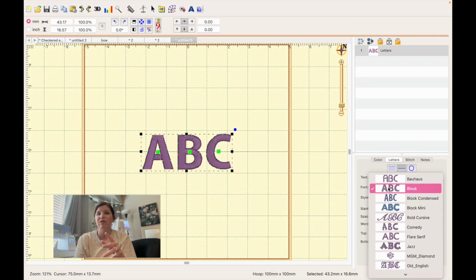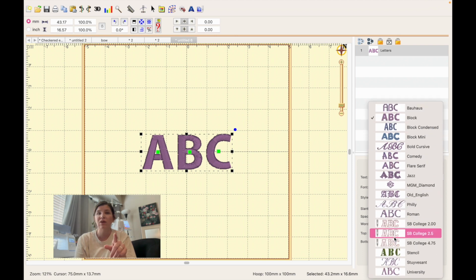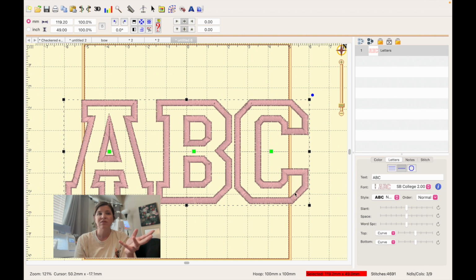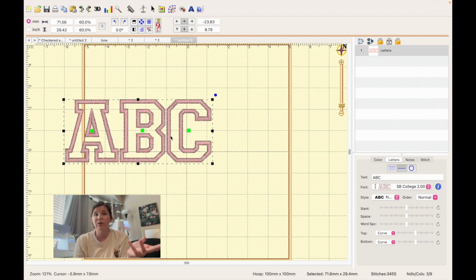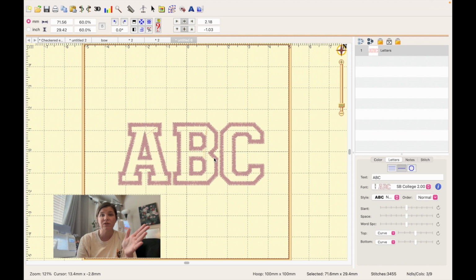So then you can go over and scroll down till you find the font that you just downloaded into your Embroidery. So you can hit the college, and there you are. So here, you would just edit your text if you wanted to. I'm going to leave it as ABC just for time's sake.